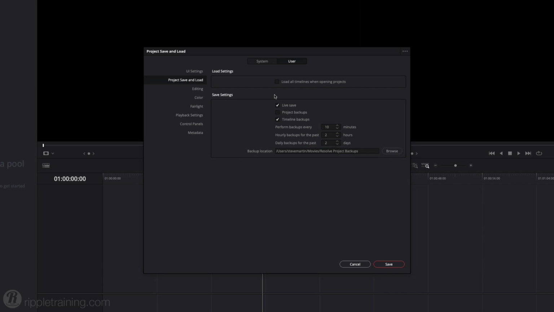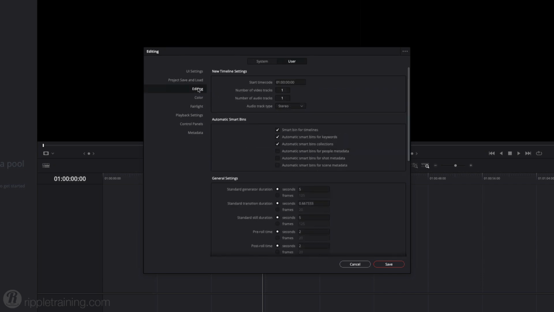In the Editing section, there are several options for adjusting various default settings governing new timelines, smart bins, and general settings. For any new timelines you create in your projects, these are the settings that will be applied. So currently, if you create a new timeline, it will have one video track, one audio track, and the audio configuration will be set to stereo.